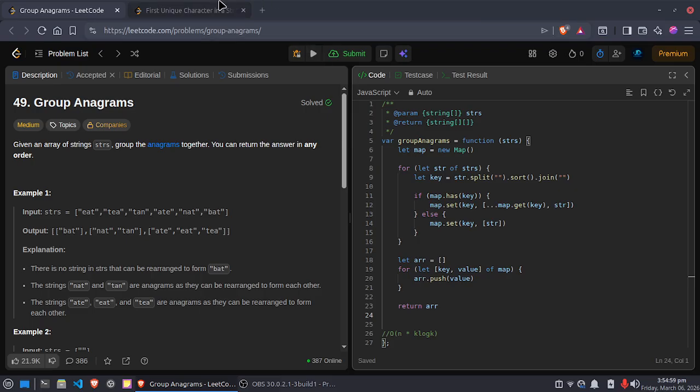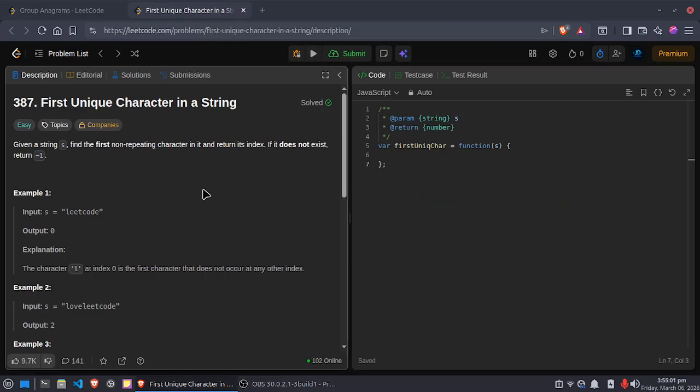I hope you understand. Let's move to the next problem, the first unique character in a string, problem number 387. In this problem we are given a string. Our task is to find the index of the first character that appears only once, and if no such character exists, then return -1.